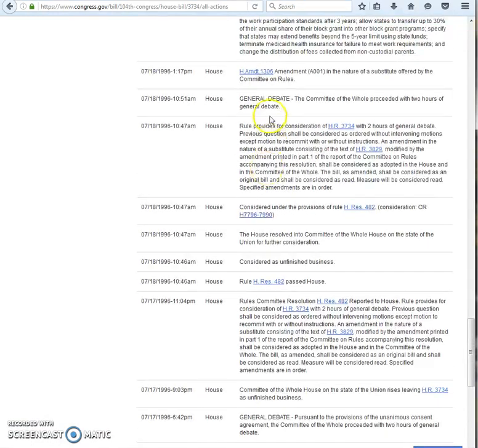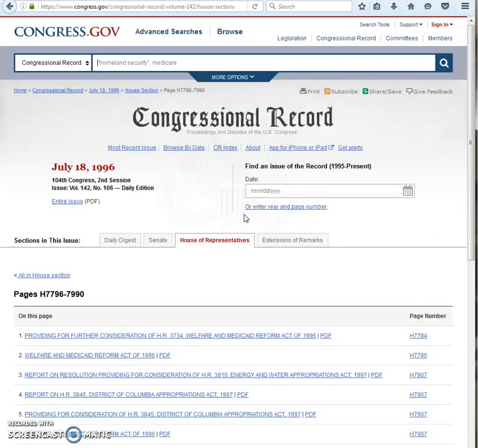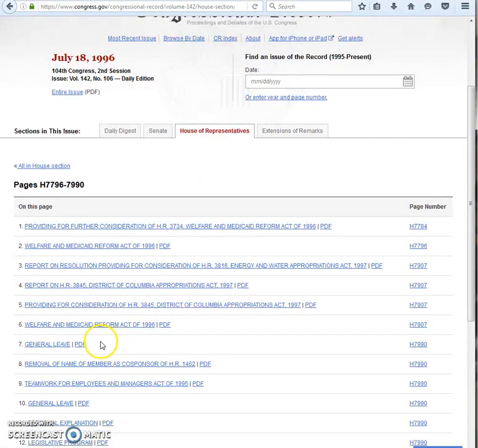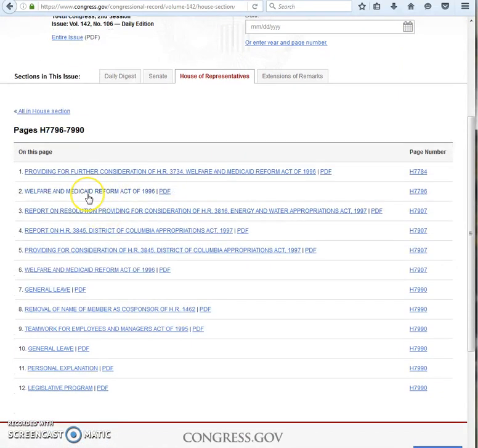So one of the things is you may see something like this, general debate. And if you want to see considered under the provisions of this, we can see that it has links to the Congressional Record House pages 7,796. So you can click on that and it will actually bring you to the Congressional Record, where we can see the Welfare and Medicaid Reform Act of 1996. We can click on that and read what the debates actually were.